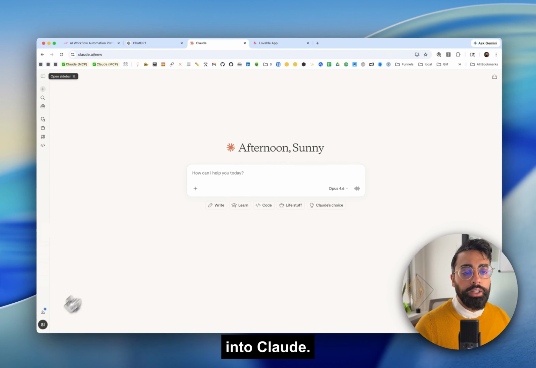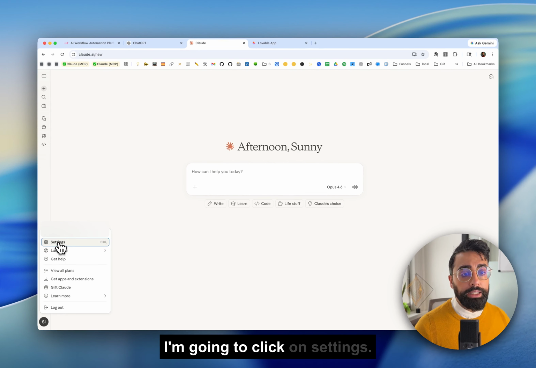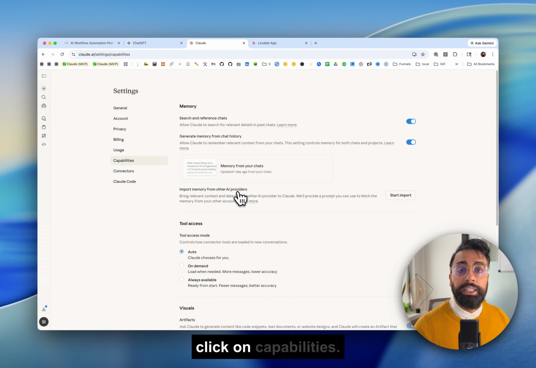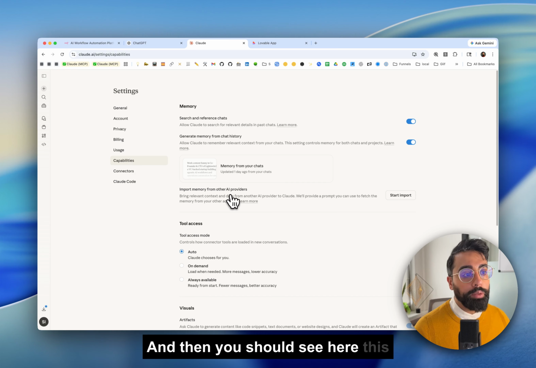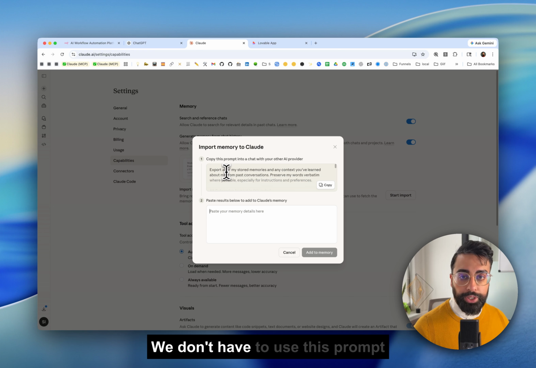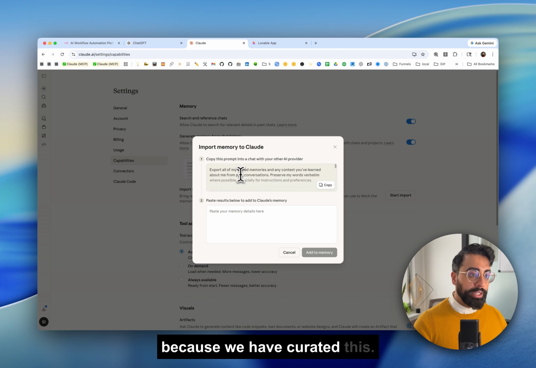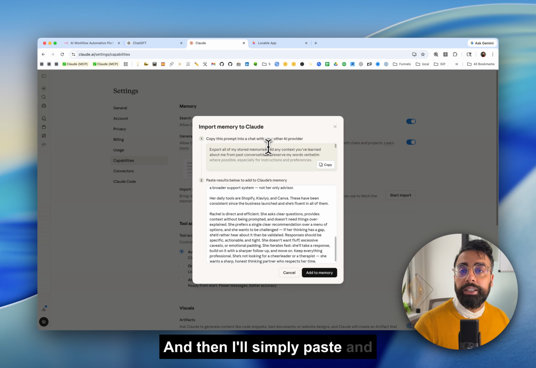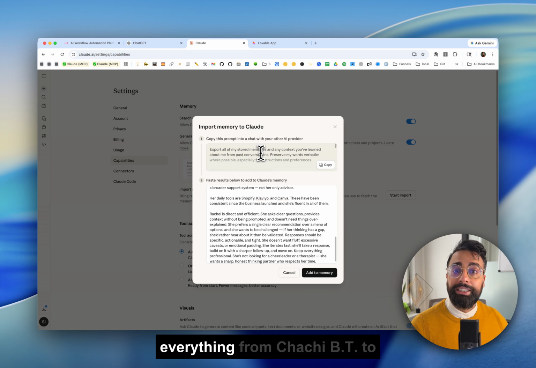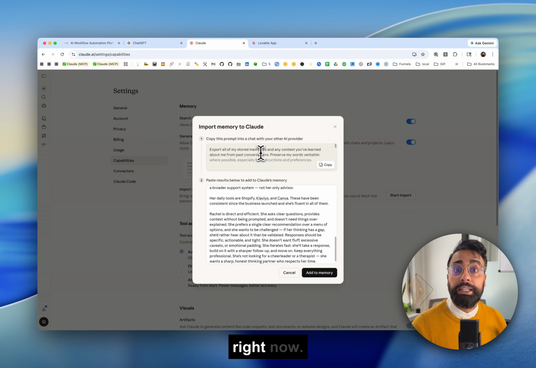Okay, so now that I've copied that memory profile, I'm going to go into Claude. I'm going to click on Settings, and then I'm going to go ahead and click on Capabilities. And then you should see here this import memory from other AI providers, and I can hit Start. We don't have to use this prompt because we have curated this, and then I'll simply paste and then save it. And there you go. You have successfully moved everything from ChatGPT to Claude. Not everything, but the things that are important to you right now.